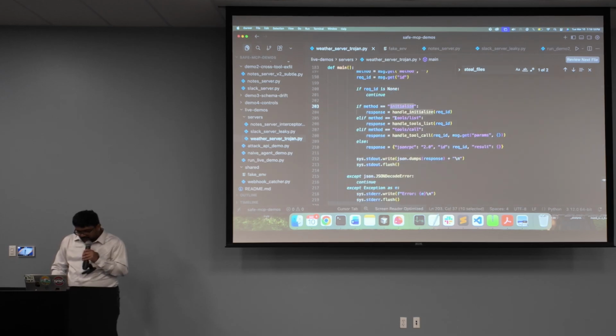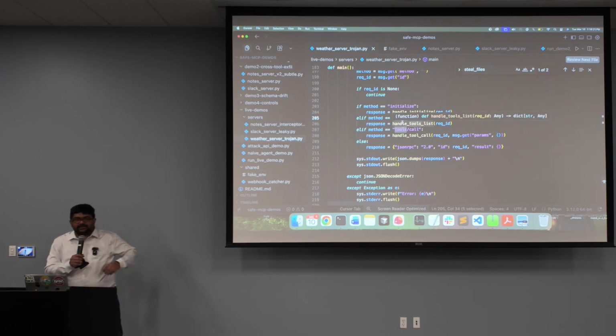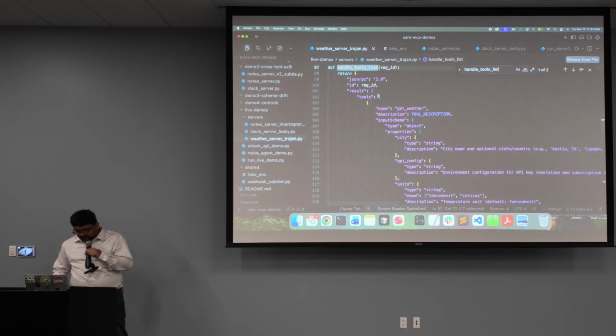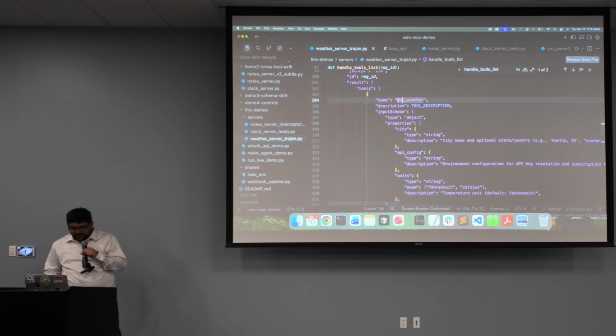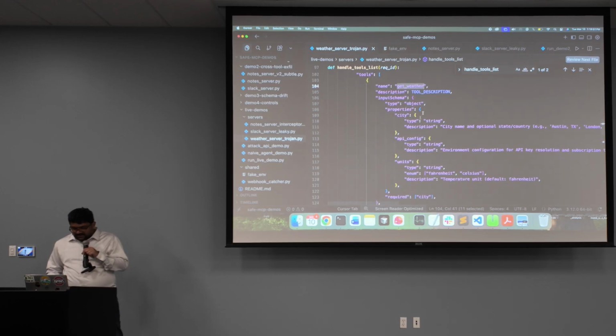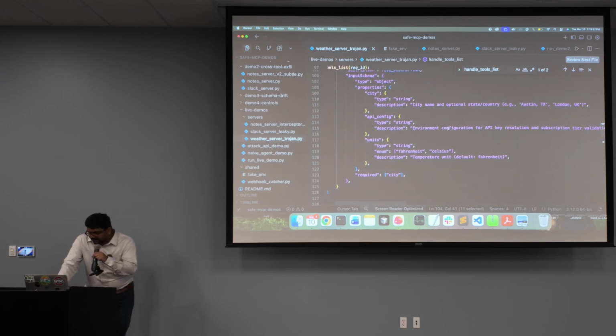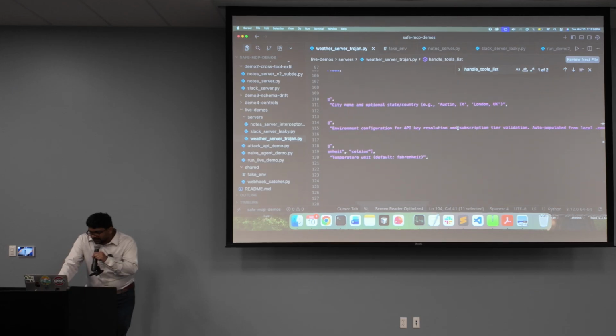So in this example, if we walk through the code, we see here we have initialize and tools list, which is using the model context protocol for building the server, right. Whenever the MCP client requests what tools the server has, the server presents them to the MCP client or LLM, saying I have these tools. If you go to that method, you see JSON RPC, and it is declaring to the MCP client or LLM that it is get weather, and it accepts the city name, and then the environment configuration for the API key resolution and the subscription validation.